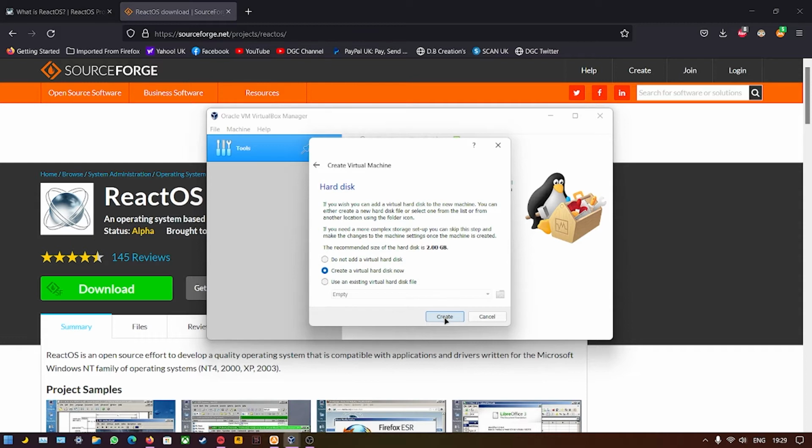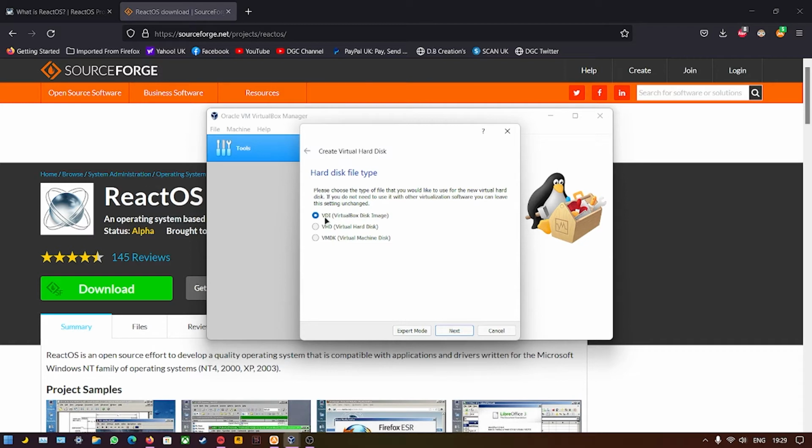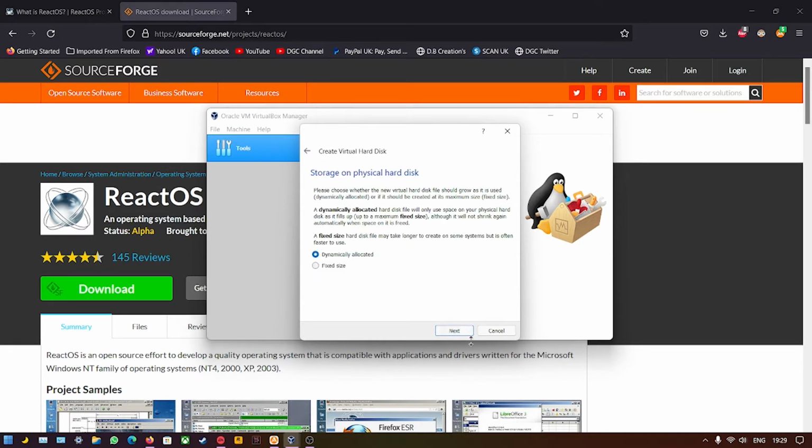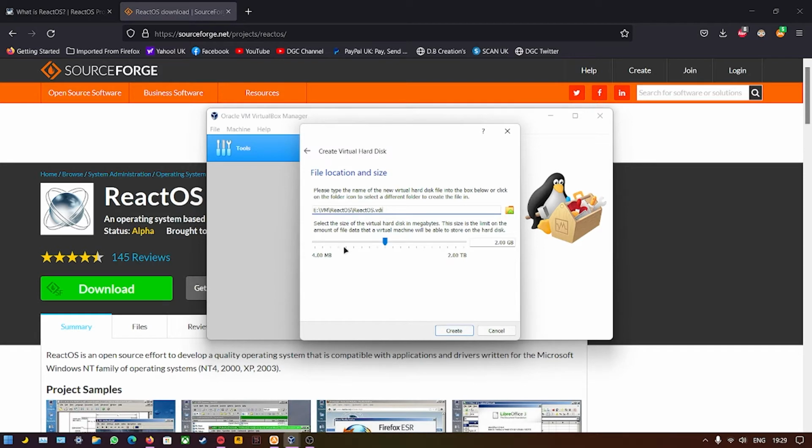Create a virtual disk. Yes. Yeah, I want that. Yes, I want that. Right. So I'll give it 80 gig. It's not going to take up 80 gig on the system.